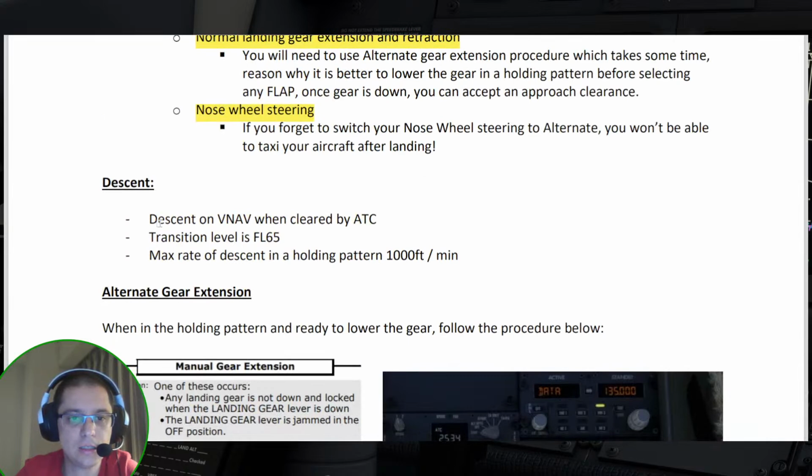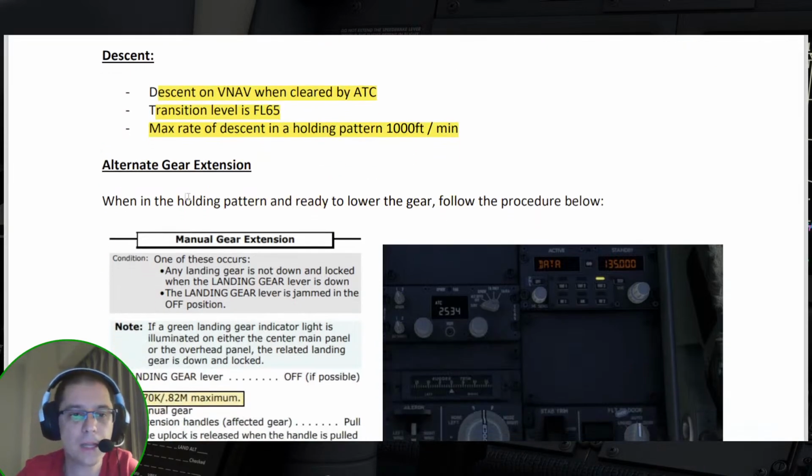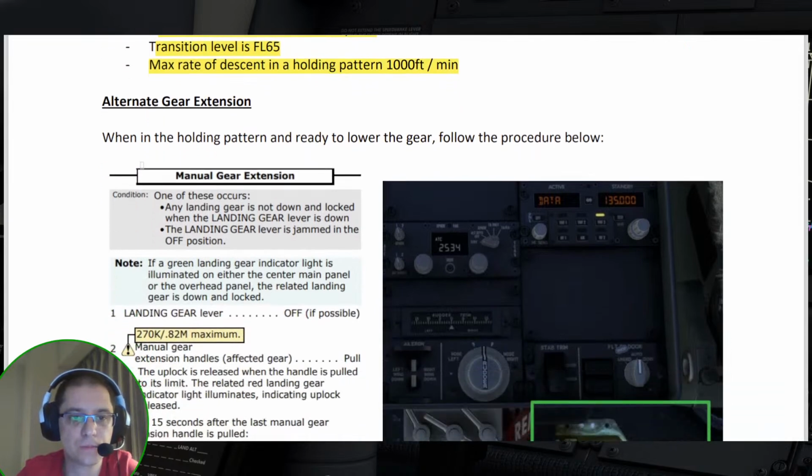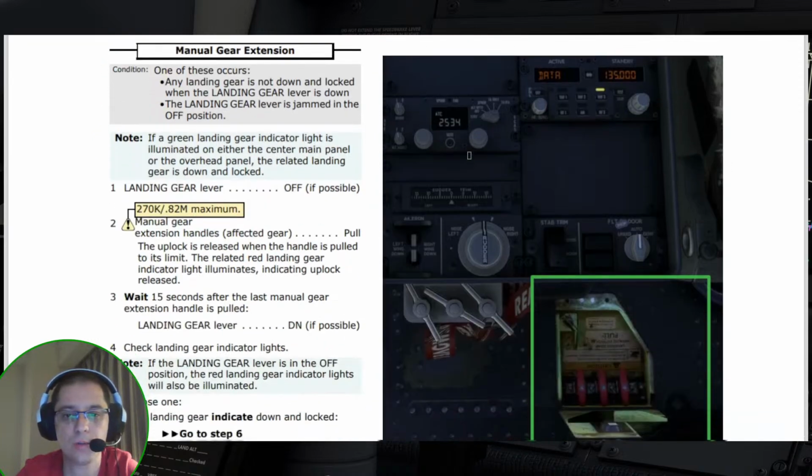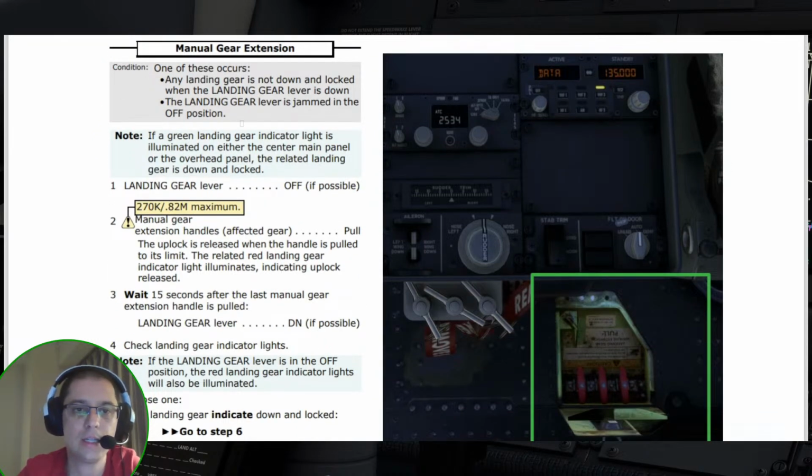Then in descent on VNAV when cleared by ATC. Transition level is flight level 065. Maximum rate of descent in a holding pattern is 1000 feet per minute. And the alternate gear extension: when in the holding pattern and ready to lower the gear, follow the procedure below. This is the procedure to lower the gear manually.